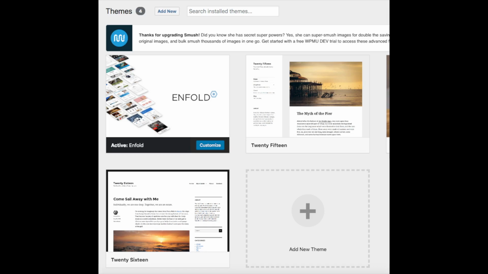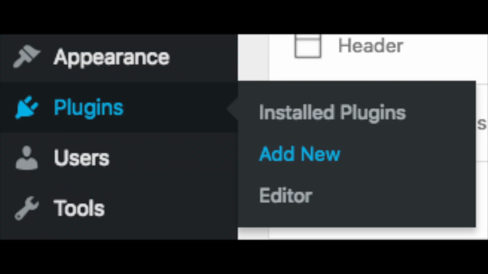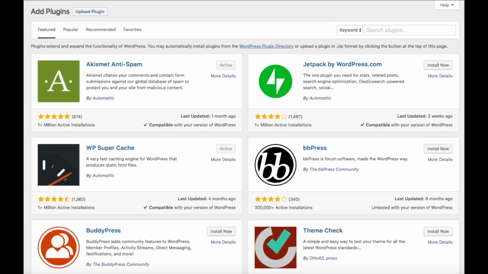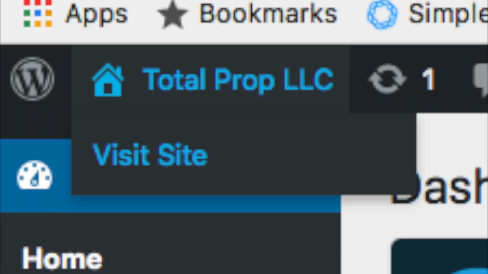The plugins tab in the left menu, click add new. This is where you can add new plugins for your site. Pretty much any feature or customization you would want, more than likely there is a plugin to do that. In the top left of your WordPress dashboard, you will see welcome here or your site title towards the top of the page. Click this to view your site.